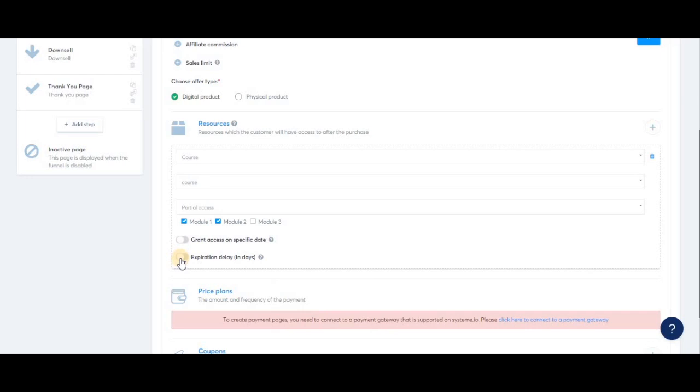The second option is adding an expiration date to your course access. This means you can decide on a number of days the person has access to your course. Once this number of days have passed, your students will no longer have access to the course. So, for example, if I put here 30 days, this means that once someone buys my course, they will get access to it for 30 days. And then once the 30 days have passed, the access will be revoked automatically.